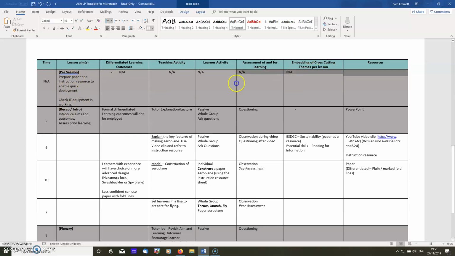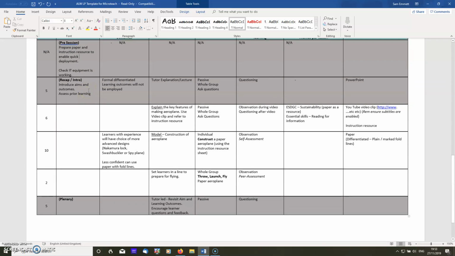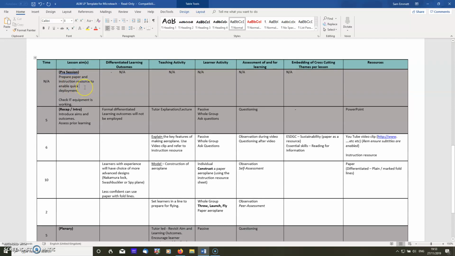Now in this particular case, I also like to include a pre-session box, but that's just because I'm disorganized. And this helps me prepare and know that I'm okay. Now that's very good on a very short session if you've got time, because 30 minutes goes very quickly. So in this particular case, I'm going to prepare all my resources to enable quick deployment in the session, and I'm going to check the IT is working. There's nothing worse than fumbling over IT in a PowerPoint, in a microteach, especially if you're using your PowerPoint.